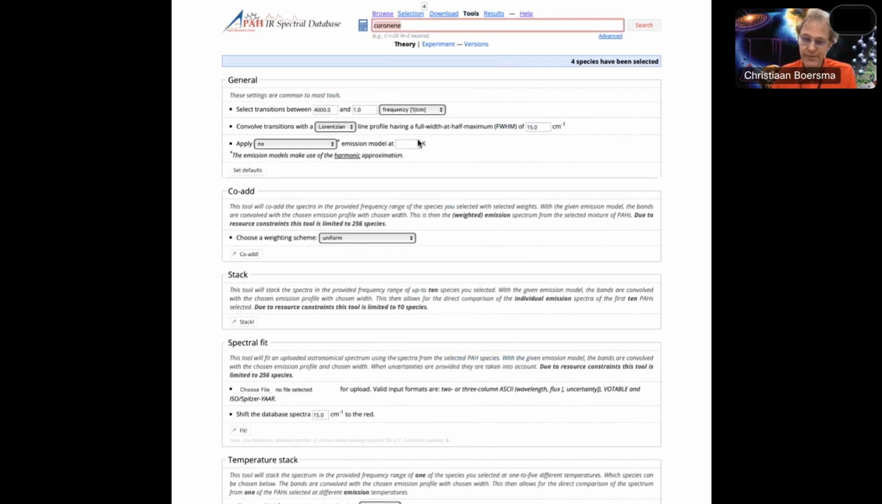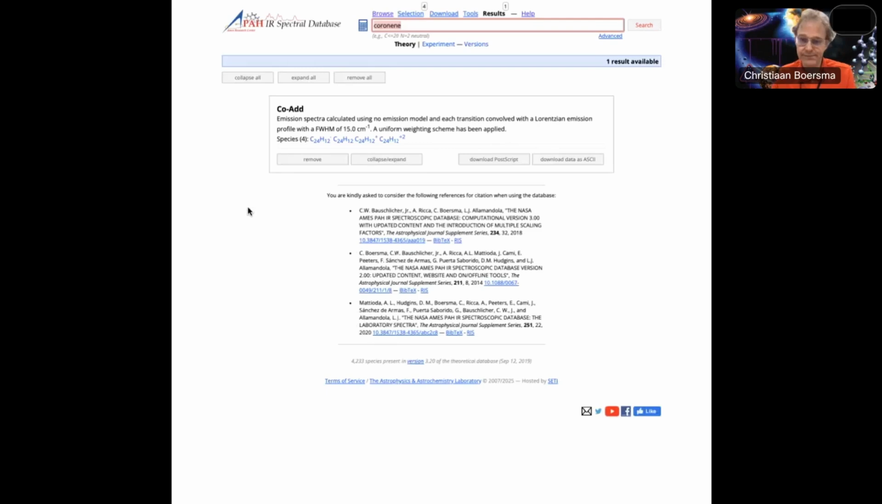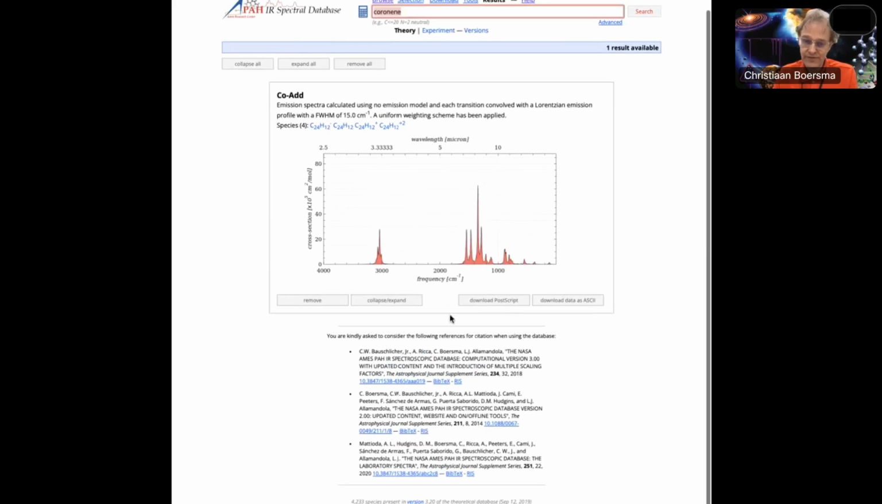At the top of the page, modeling parameters can be set, such as the line profile to use, the PAH emission model, etc. Tools will use the PAHs that have been selected. This is indicated here. For example, we can click here the Co-add button. This executes the tool and presents the results on the results page. Note that a PostScript version of the figure can be downloaded as well as the data behind the figure.